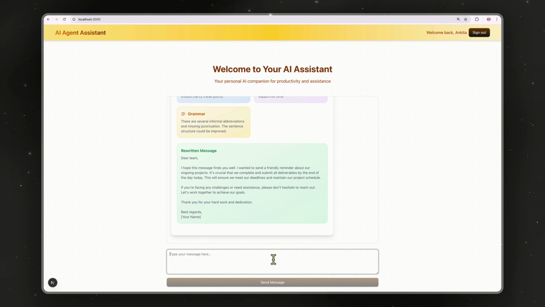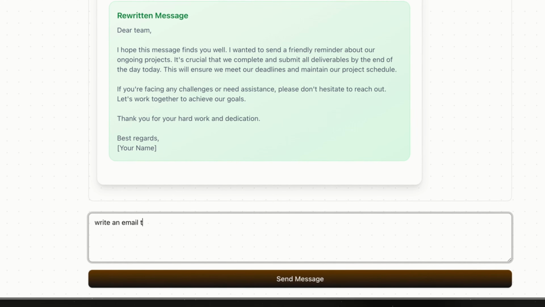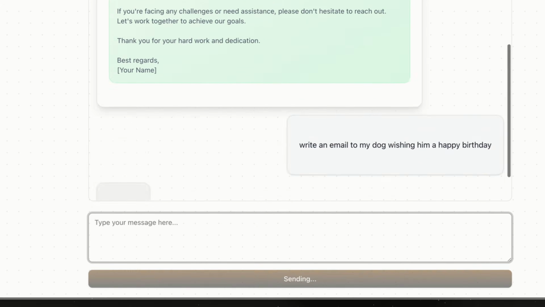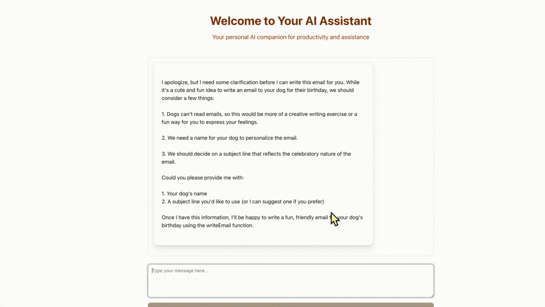Next thing this AI agent also does is that you can ask it to write a professional email as well, and you can make it conversational. So you can just say something like, write an email to my dog wishing him a happy birthday. Now, this is a completely ridiculous email. Why should I write an email to my dog? But I just want to show how this AI assistant or AI agent is going to come into play.